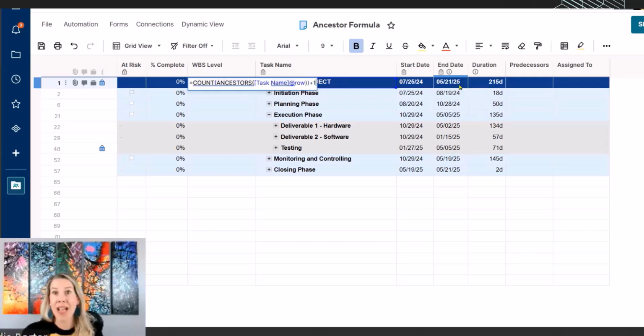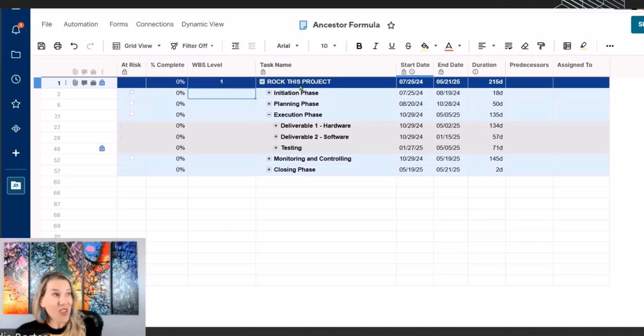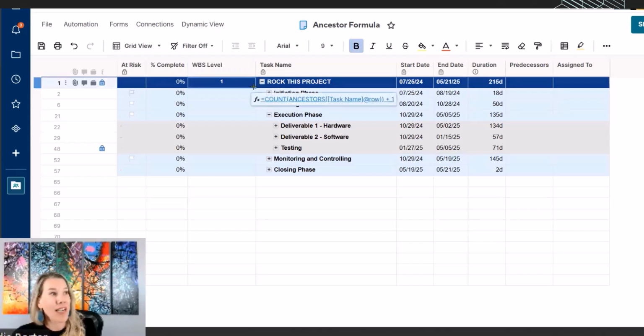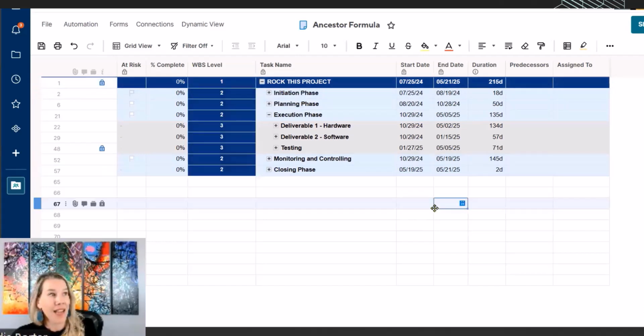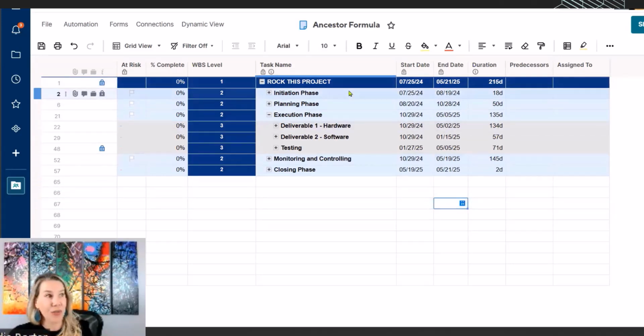So that way, each of my work breakdown structure levels are going to go up a level. So now that one is labeled work breakdown structure level 1. I am now going to drag that formula down my entire project plan, and voila, you'll now see that my level 2 here is labeled as level 2. And then down here, when we get into the execution phase and I have level 3 and so forth, they are now labeled as level 3.